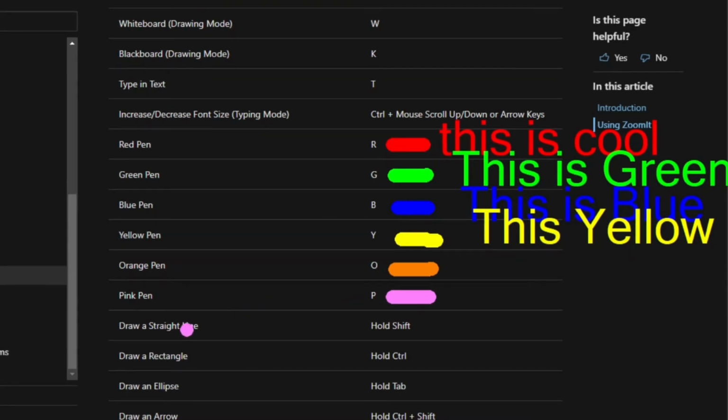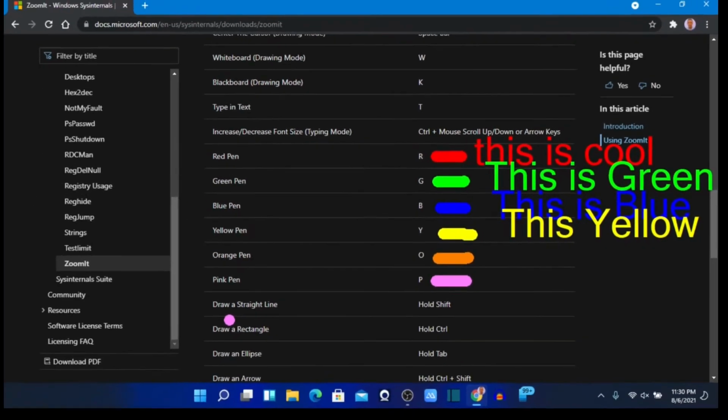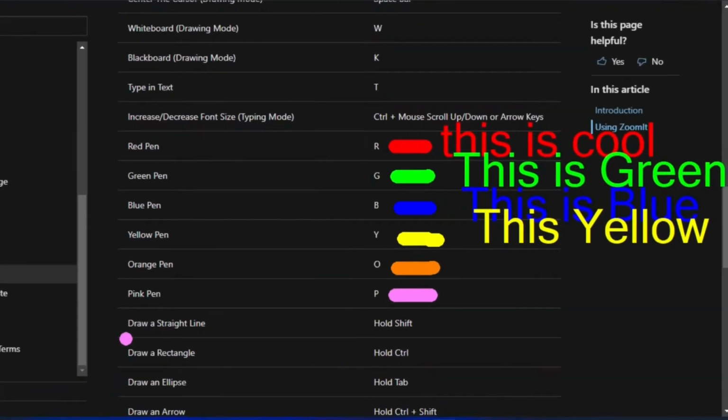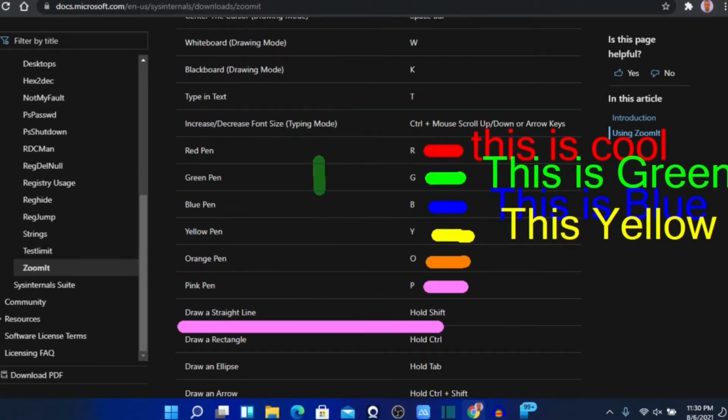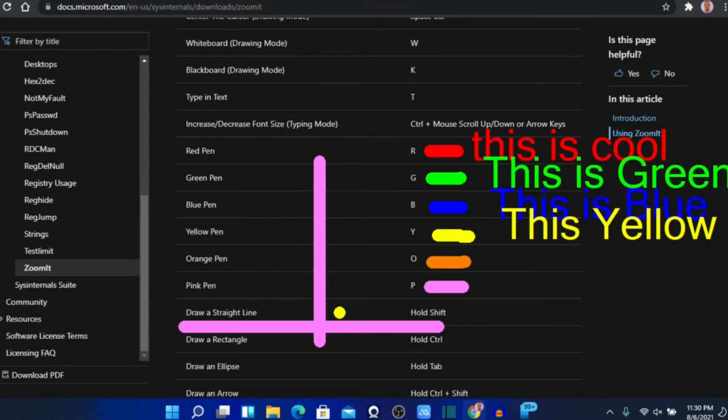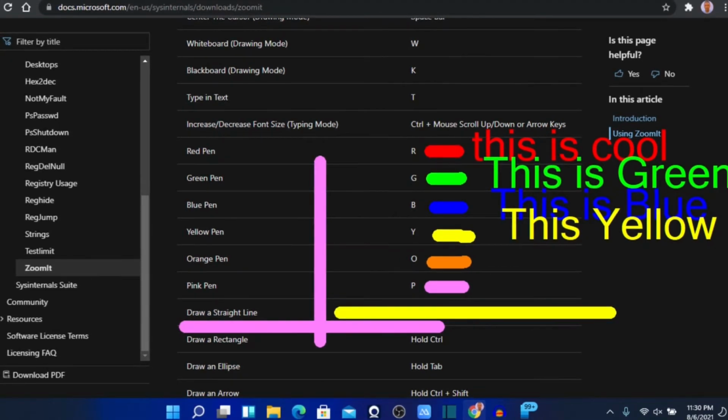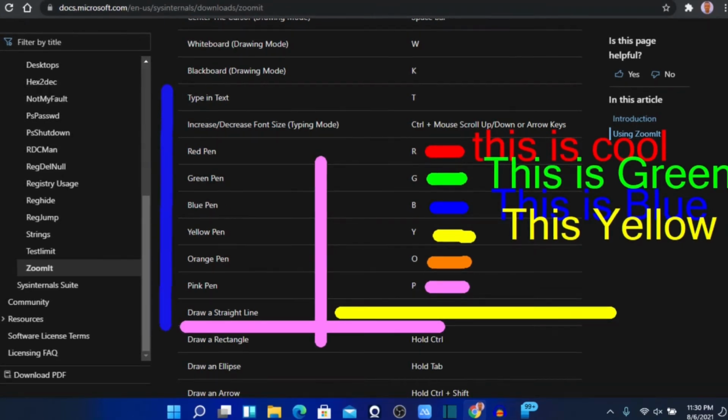Cool. If I want to draw a straight line, I will hold Shift and I'll be able to draw a straight line. If I want to change this, press Y for yellow and draw a straight line like that, if you want a straight line.